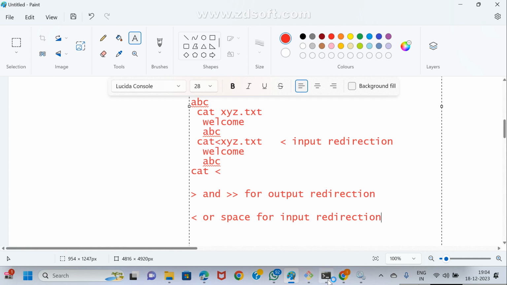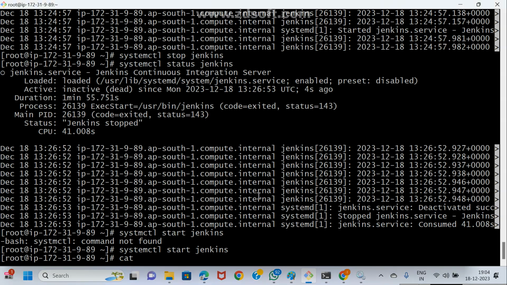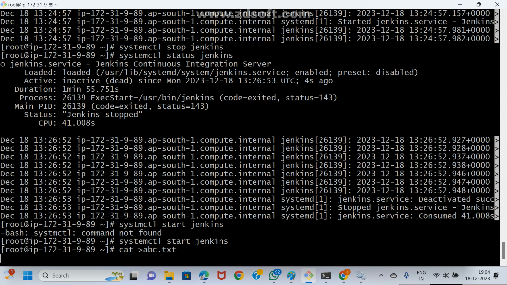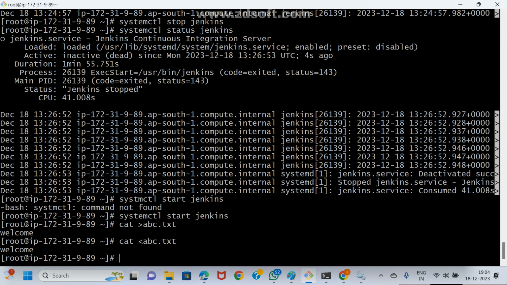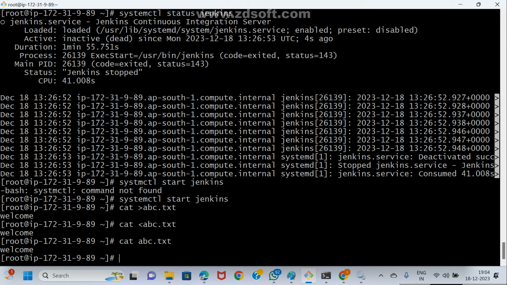I'll show it. Just see, cat greater than abc.txt. Because I want to show less than, I need to create the file first, right? Welcome. Control D. Is the content there or not? We need to check. See, cat less than abc.txt. My content is visible because of the input redirection. Cat space abc.txt. Both are the same, Karthik. There is no difference. You got the clarity?